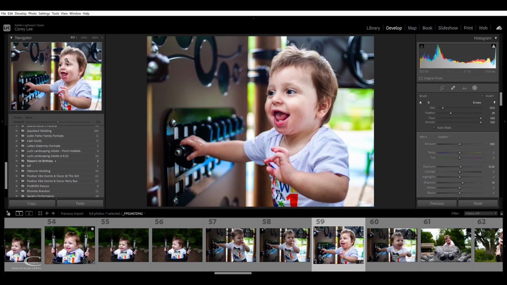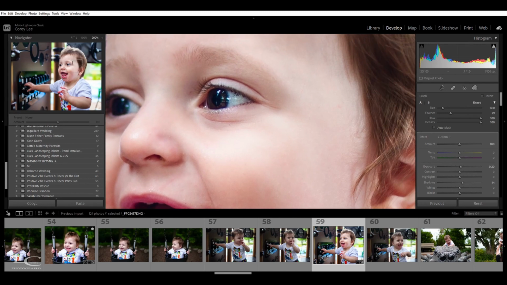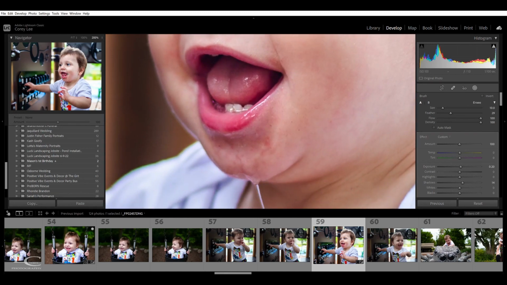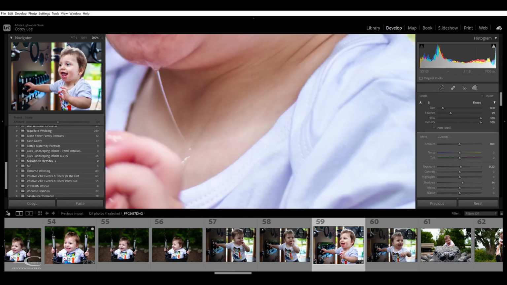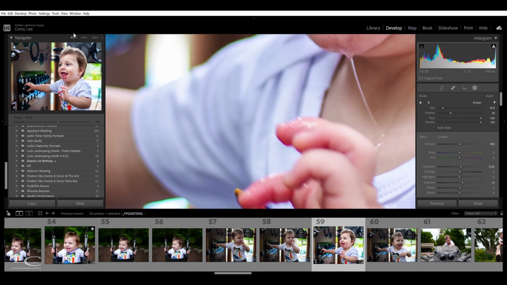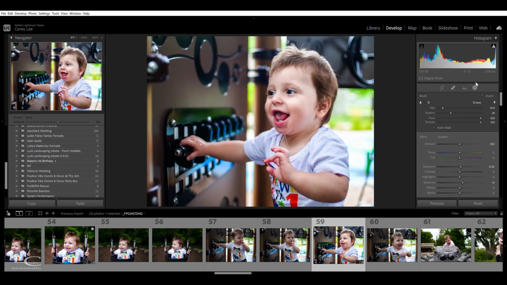All right, so we brought his face out a little more without affecting the rest of the image. That's why we use the masking brush. Yeah, I mean, he's got a little slobber going on and things like that, but he's a baby. What do you expect? Okay, and so this image right here is good.